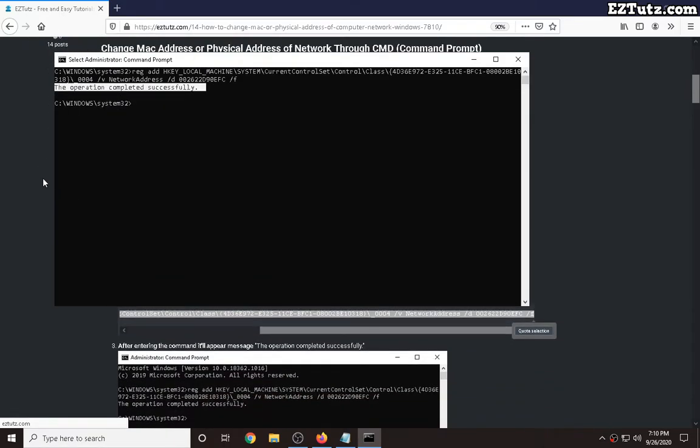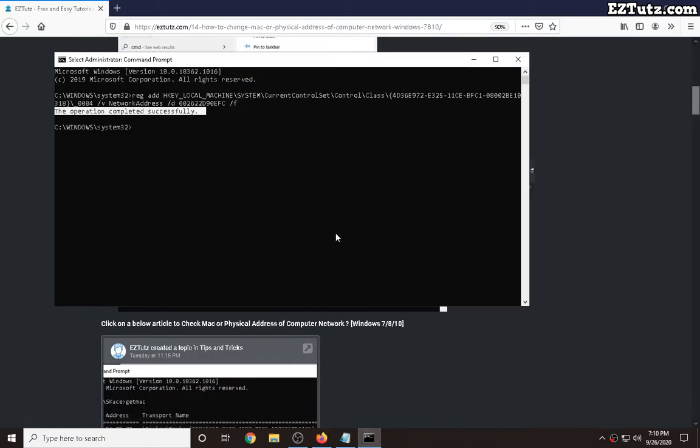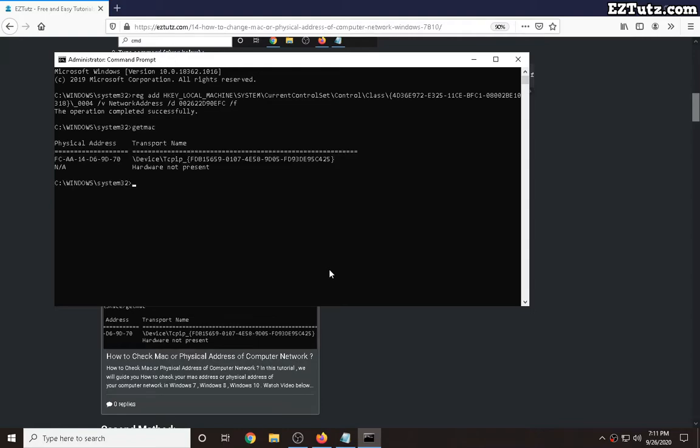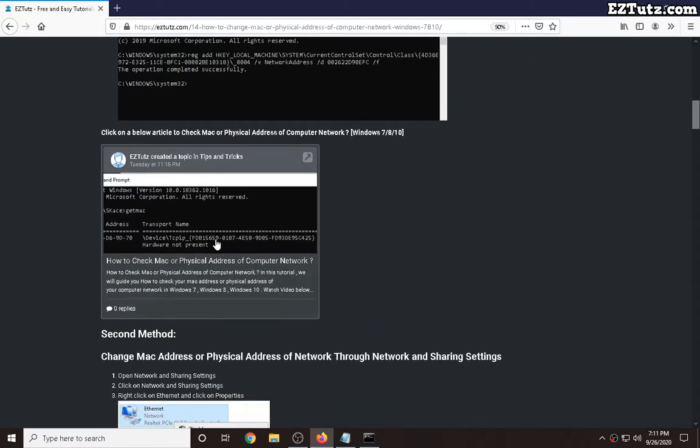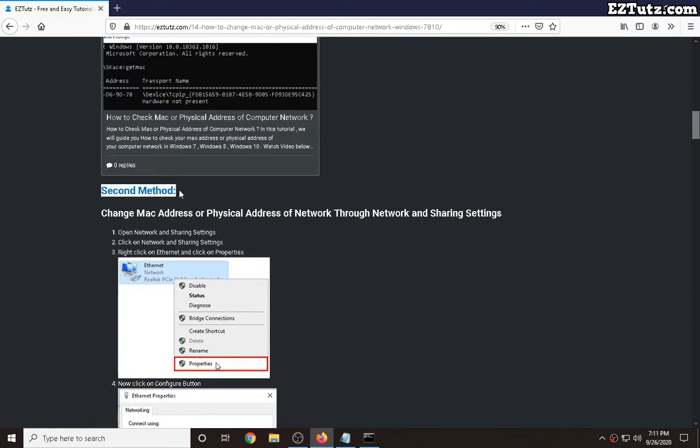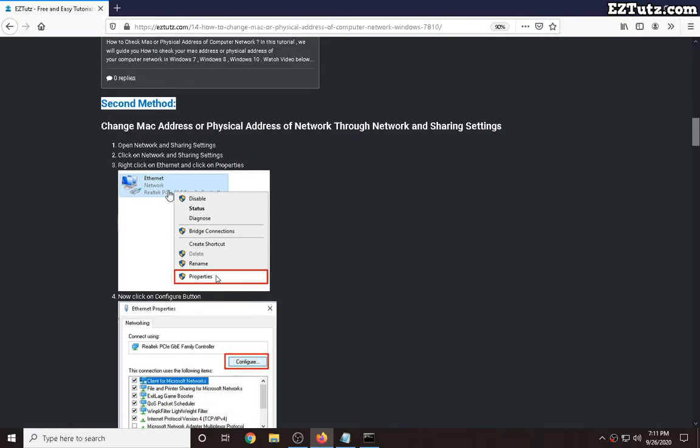Let's check the MAC address. Put the command get MAC in CMD. This method didn't work and my MAC address is still the same. Let's try the second method.